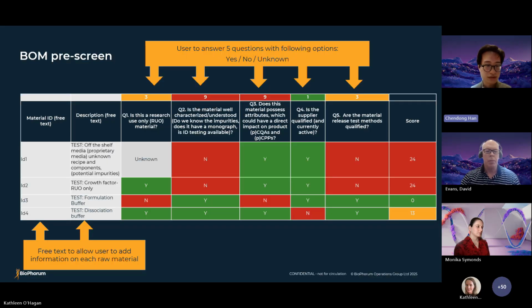This is a closer look at the tool. In the tool, we designed 2 columns where the user can enter free text. The user can enter the material name, or if you already have an internal product material code and descriptions. Each question has its own weight, and the score is generated in the end. For each question, the user can enter yes, no, or unknown.